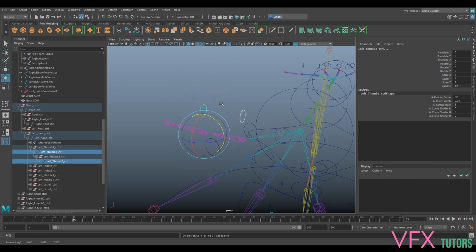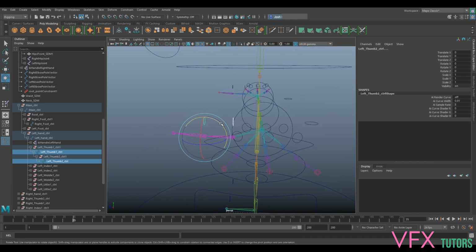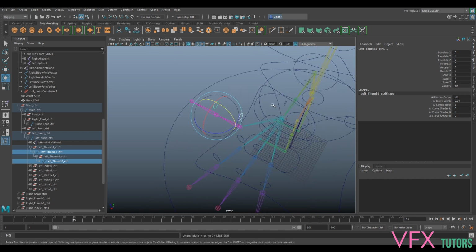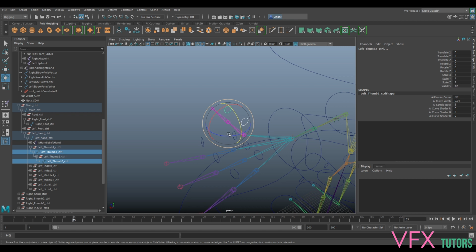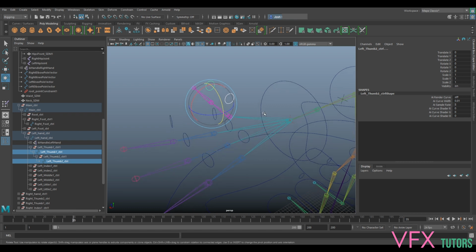That's why you kind of make sure all your joints are in the right orientation. So if your joints are doing that when you've got both of them selected, that means you're going to be in for a good time. And if not, maybe you may need to check your local transform axis. So the left thumb is done.